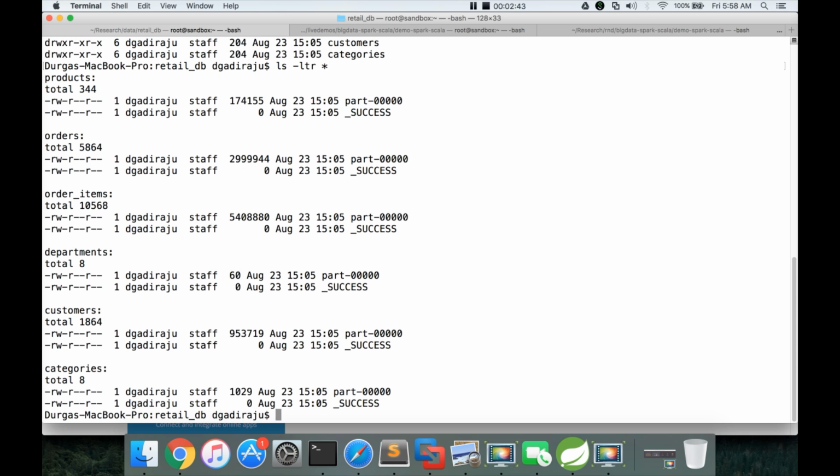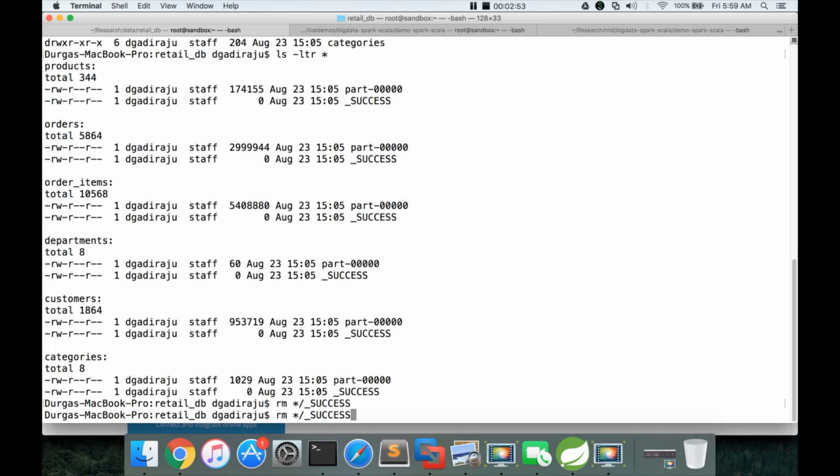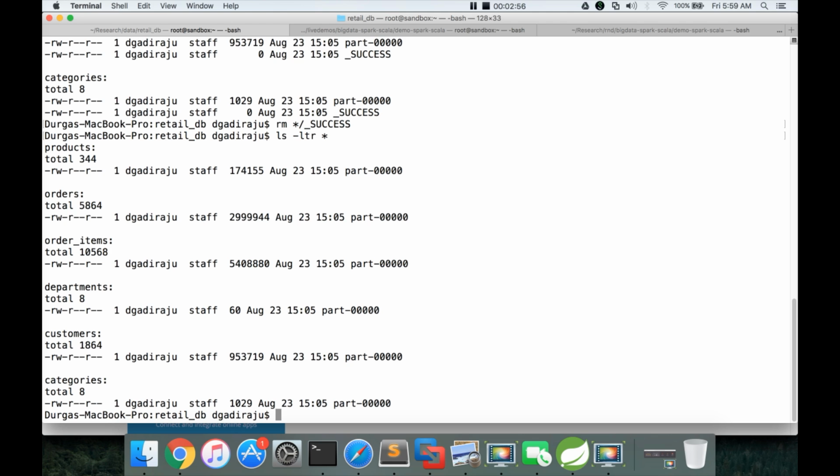Okay, and let me delete all underscore success files. They are not required. Okay, now there is no success file. And if you look into the data size, order items is 5 MB, orders is 3 MB, rest of the stuff is small. Products is only 174 KB, customers is only 953 KB, categories is only 1 KB. We don't need customers for our problem statement in this case.